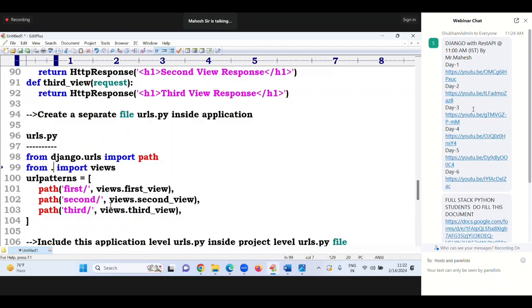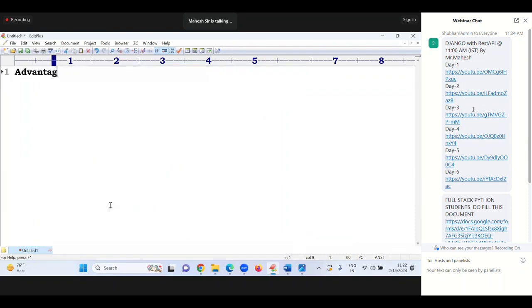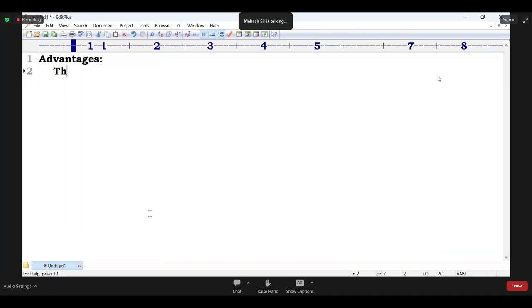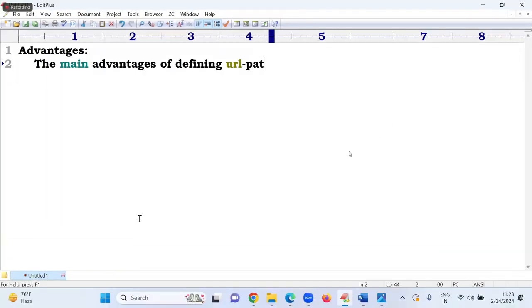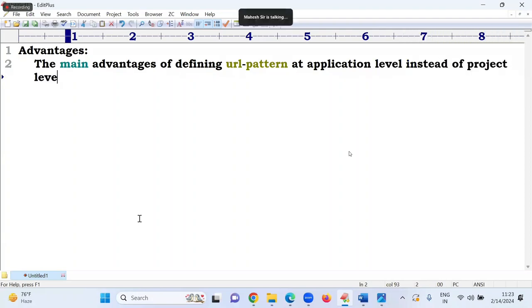Sir, what is the main advantage of this approach? Any advantages are there? Defining URL patterns at application level instead of project level. Yeah, what is the advantage? The main thing is code reusability. Just now I will give one more application. I just have to copy that application and paste it into another project.